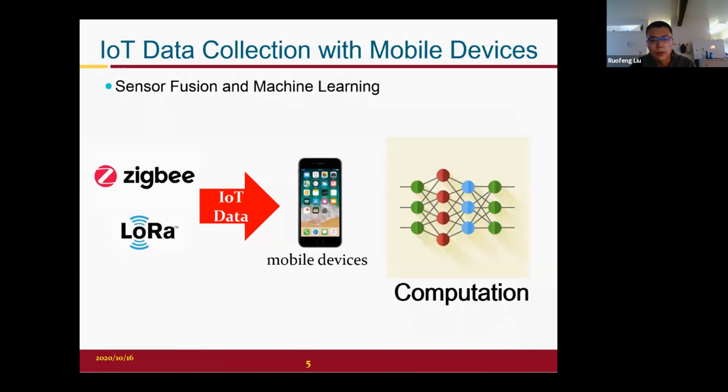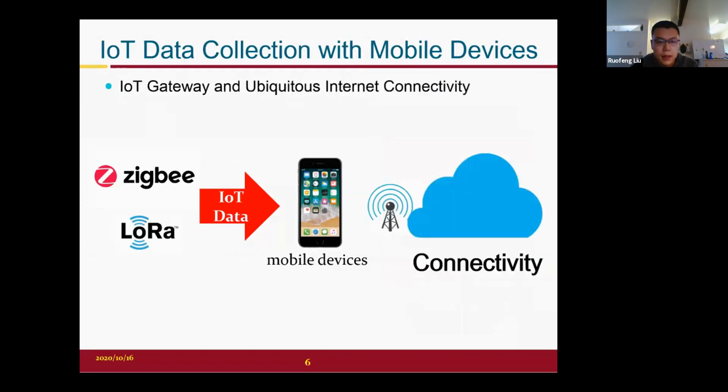Furthermore, mobile devices usually also have a very powerful CPU. In contrast, IoT devices are typically limited in computation resources. So mobile devices can be a good platform for IoT data to do sensor fusion and machine learning operations. And finally, a smartphone has ubiquitous connectivity to 5G or LTE base stations, so it can also act as an IoT gateway to push IoT data to the cloud.